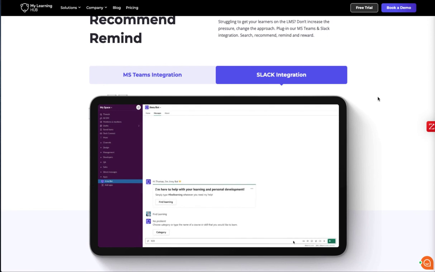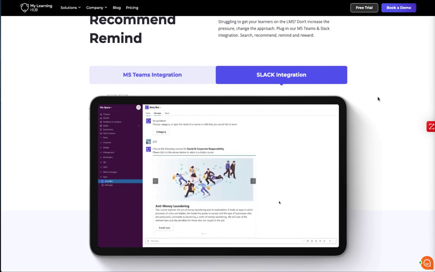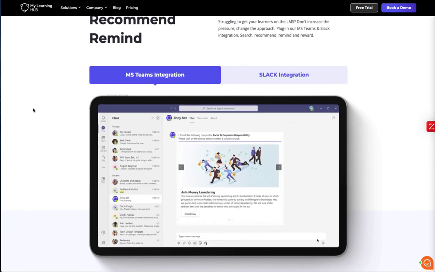When implementing a new training system, it is hard to get people to go into that training system in the beginning. But by sending notifications and being able to search for content in an existing piece of technology they use every day, we've seen some great increases in engagement, especially early on in new LMS uptake.